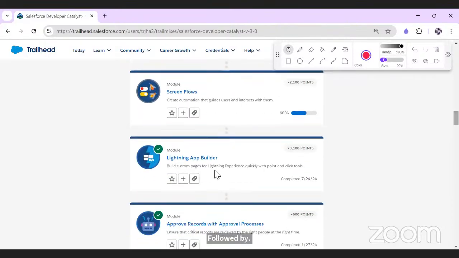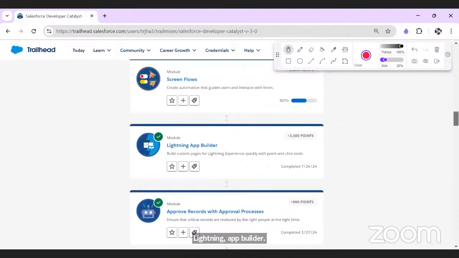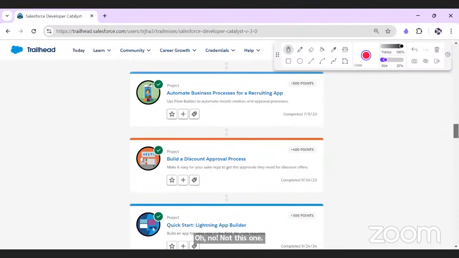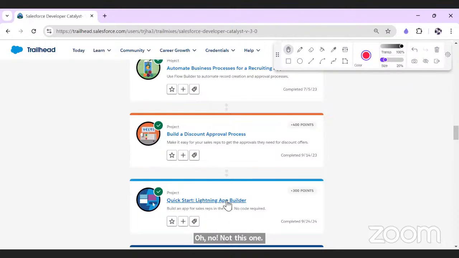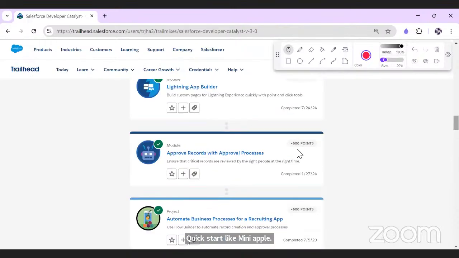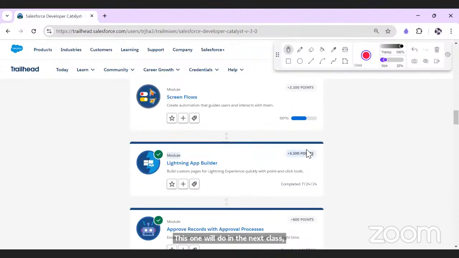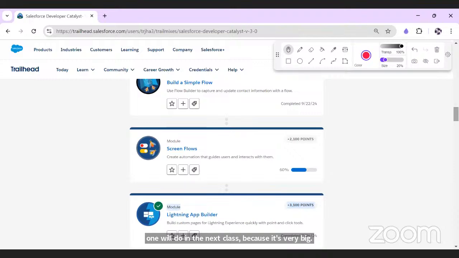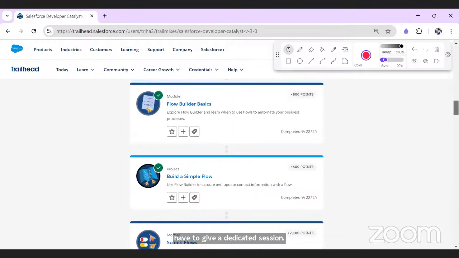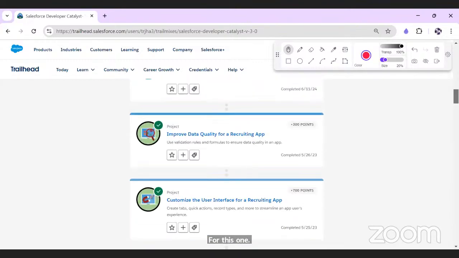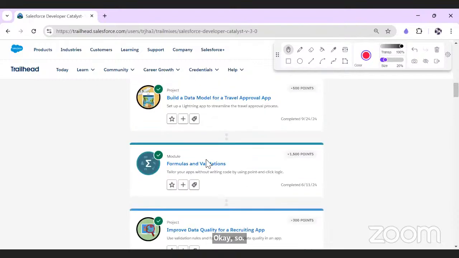Lightning App Builder. Oh, no, not this one. Another one. There is another Lightning. Yes, Quick Start Lightning App Builder. These two we will do today. This one we will do in the next class because it's very big. It's around 3000 points, so we won't be able to do it with any other module. We have to give a dedicated session for this one. Okay. So let's continue with the formulas and validation.